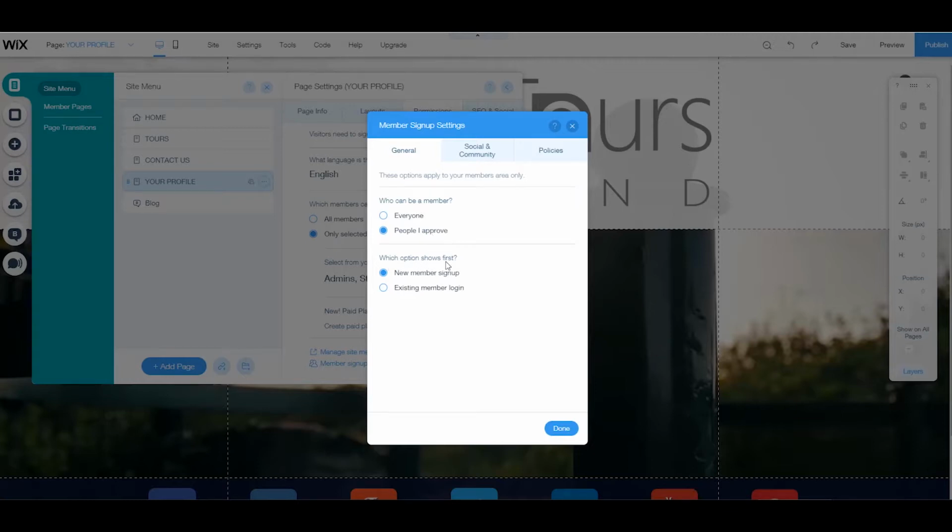Below we have the choice to select which option appears first in the sign up window, the existing member login or the new visitor sign up form.